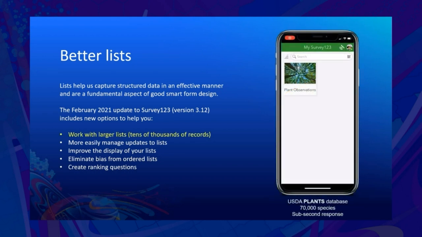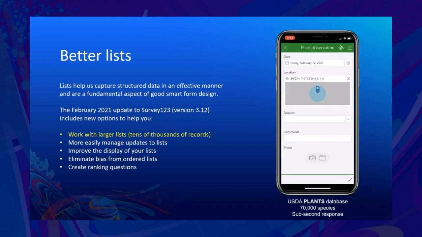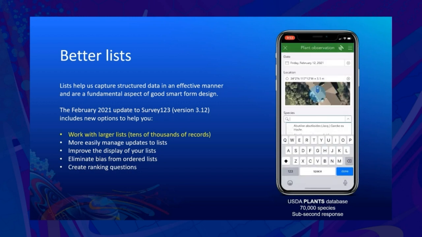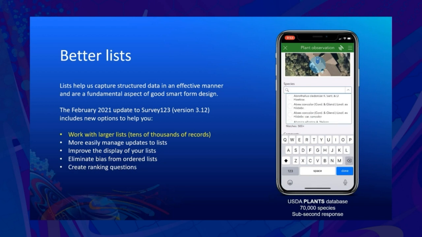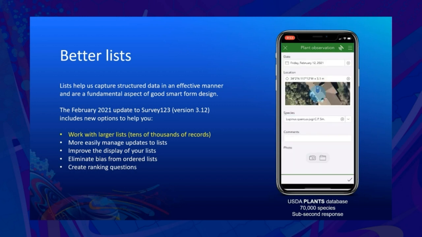Sometimes we need to work with very large lists of choices. In this example, we are loading the USDA plants database into Survey123. It has over 70,000 different species. With the techniques I'm going to describe now, you shouldn't fear these type of situations.